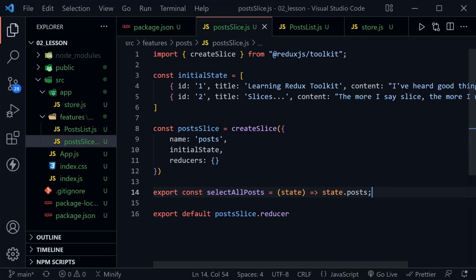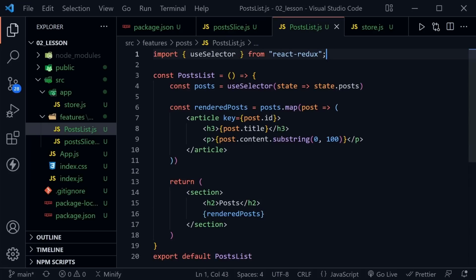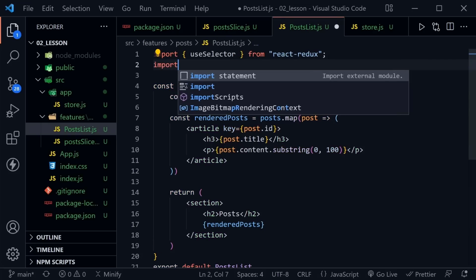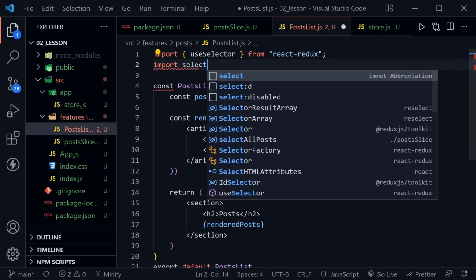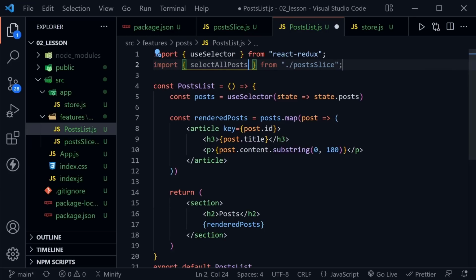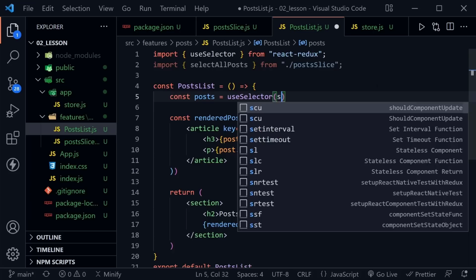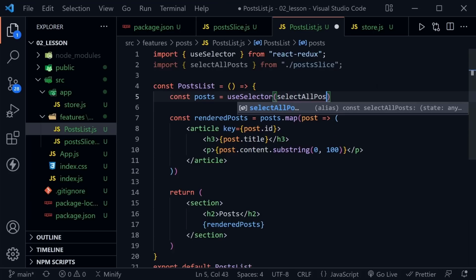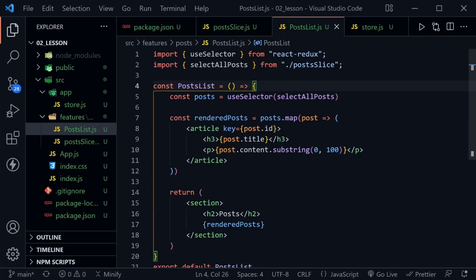So let's save this, and then we can import it into our PostsList. So here we will say import selectAllPosts, and that comes from our postsSlice. And then we can just use it right here instead of what we did have in the useSelector. So we'll say selectAllPosts, and this will work in the same way, but now if the shape of the state ever changes, essentially, we'll just need to change it in the slice and not in every component.